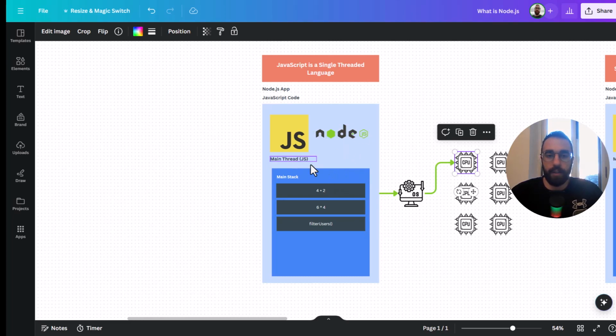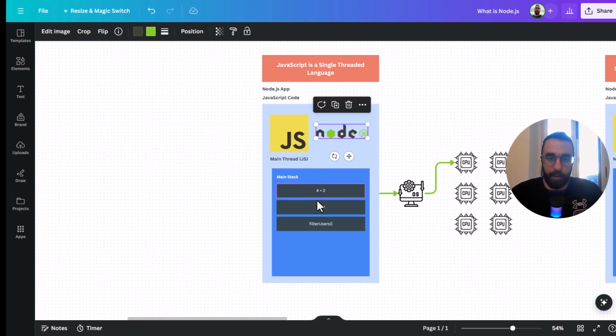Inside this thread we also have something called a stack. Every thread has code and stack. The job of the stack is to keep track of all the code and functionalities that we want to execute for our application. So suppose that we have this JavaScript or Node.js application, and inside it we have these operations: 4 plus 2, which is 6, then 6 multiplied by 4, and then filter users. We have this function filterUsers.